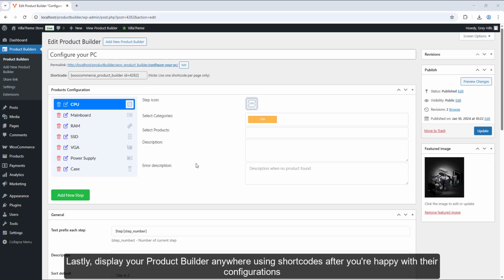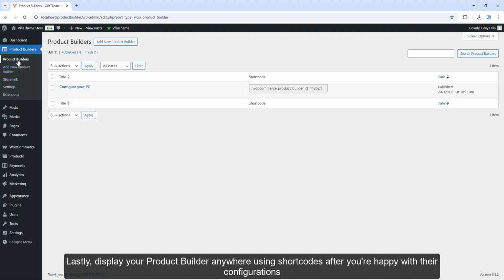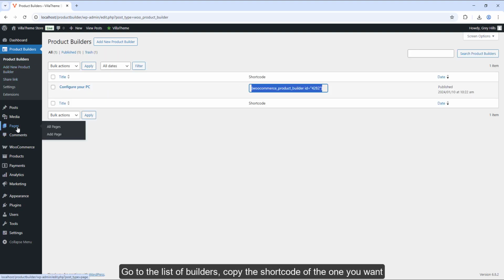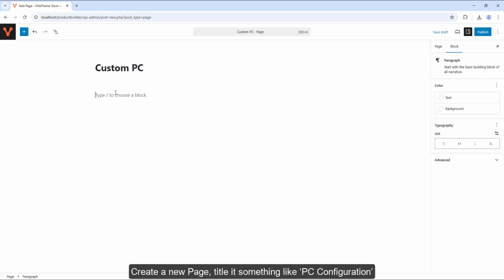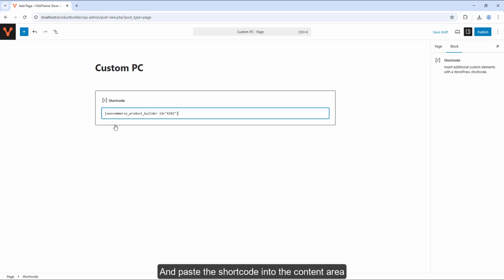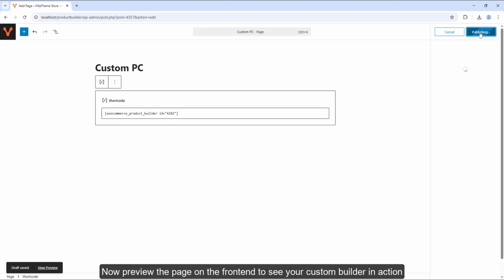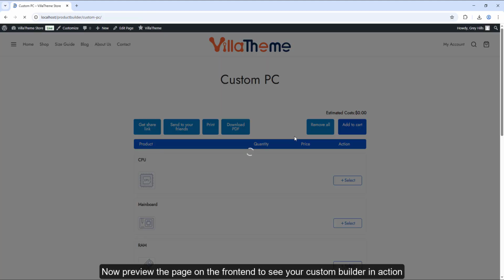Lastly, display your product builder anywhere using shortcodes after you're happy with their configurations. Go to the list of builders, copy the shortcode of the one you want, create a new page, title it something like PC configuration, and paste the shortcode into the content area. Now preview the page on the front end to see your custom builder in action.